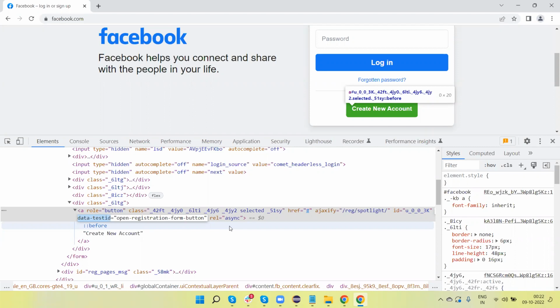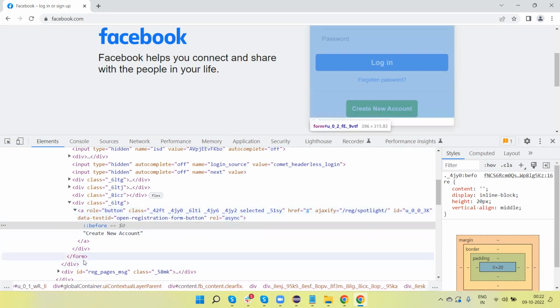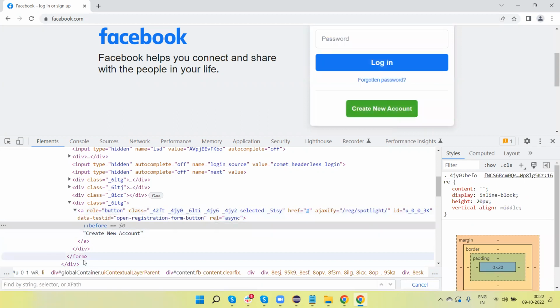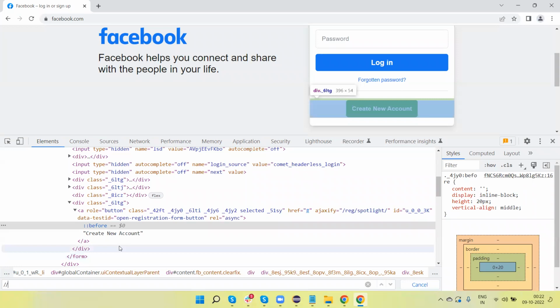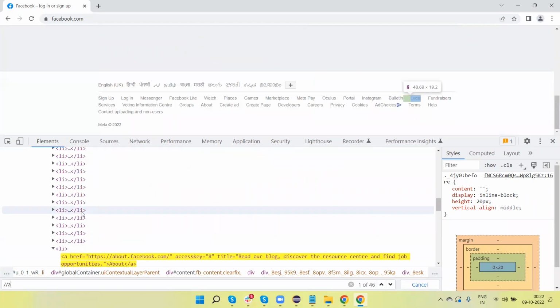Okay, so now I'm going to create xpath. Xpath is one of the strategies to create the locators. So if I want to create xpath here to identify the create new account button, then we can create it like this. First start with double slash, then the tag name. This tag name is a, and then @.